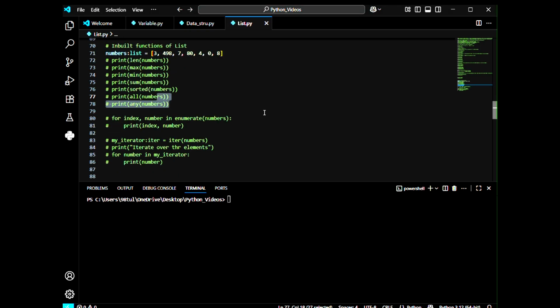Now I am going to enumerate the function of list. This is also an inbuilt function of list. One thing I would like to say is that all these functions, that means len, max, min, sum, sorted, all, any, also work for tuple and set. There may be exceptions for sum and sorted.